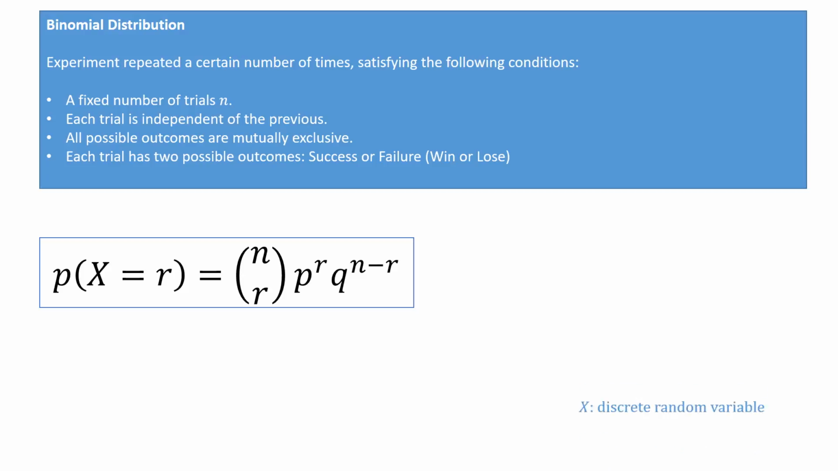Now capital X is the discrete random variable. So for instance, if we're flipping a coin, we may want to call capital X the number of tails we obtain when we flip a coin 3 times. So capital X could be 0, 1, 2, or 3, because I could either obtain 0 tails, 1 tails, 2 tails, or 3 tails if I flip a coin 3 times.